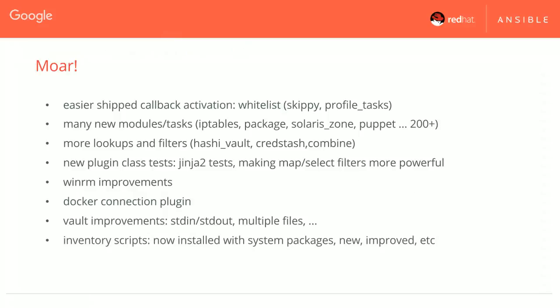And inventory scripts have now been moved to a contrib directory, which, if you have an RPM or a deb package or most system packages, will be included. No more going to GitHub and fishing it out of the GitHub repo directly. Now they will be included, and hopefully in newer versions in the future, we will be able to automatically pick up and configure the scripts for you as you ask for them.